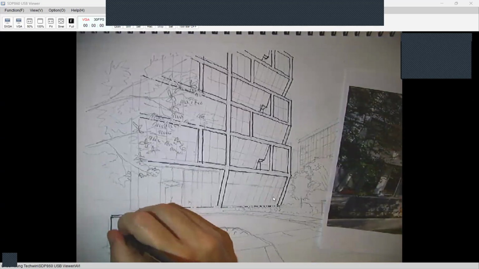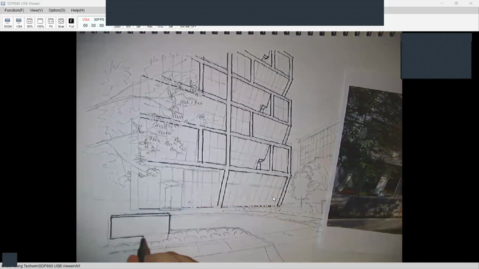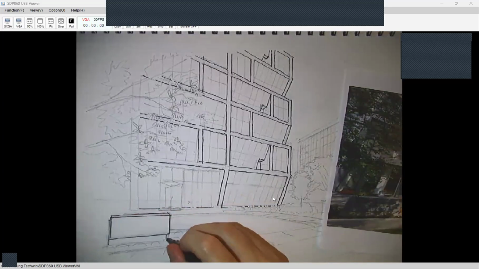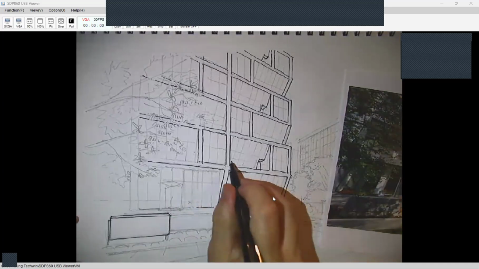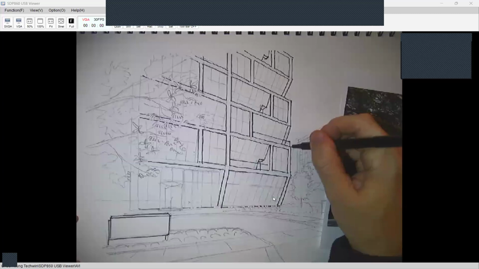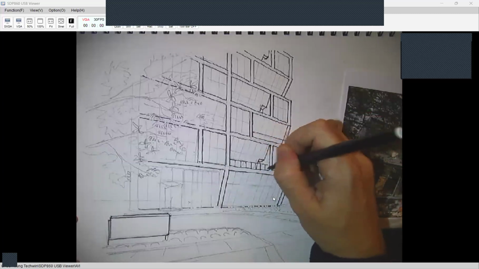So I'm going to stick to using my ink for straight line work, the architecture, and then I'm going to come back with softer lines, maybe graphite or color pencil, for those elements that are in the landscape. These are the balcony railings.